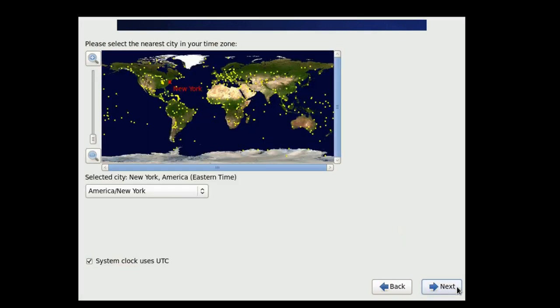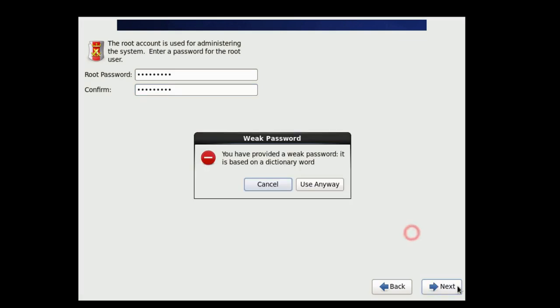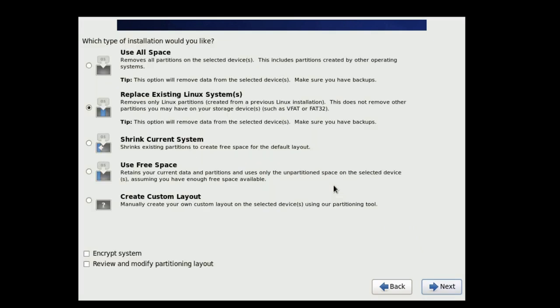If you want, you can choose the time zone. I'll leave it to default and click on Next. Now let us assign a password to the root user. Now let us click on Next. You can just ignore this warning for weak password. Let us select Create Custom Layout and then click on Next.